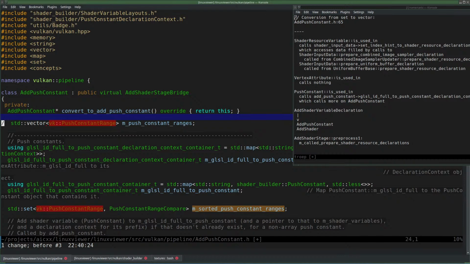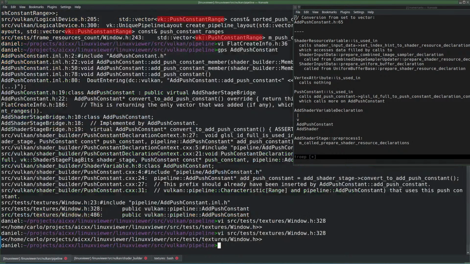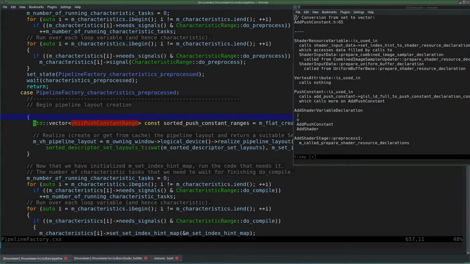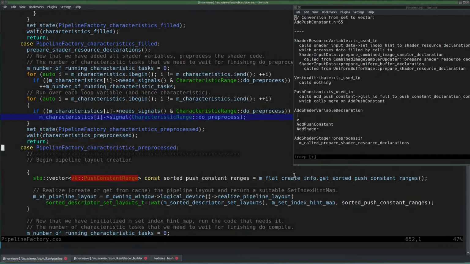Yeah, I'm still not convinced that we need this. So let's keep it commented out. And now we go to the pipeline factory. And here we have the state pipeline factory characteristics preprocessed. So at this point they are all preprocessed, and therefore we should be able to do what you want to do, and that's what we do. We call get sorted push constant ranges.